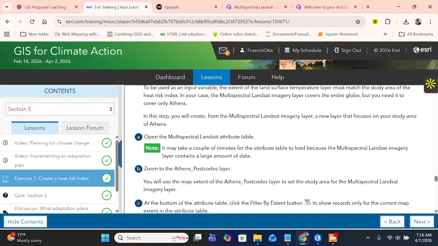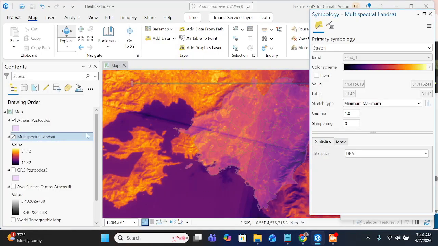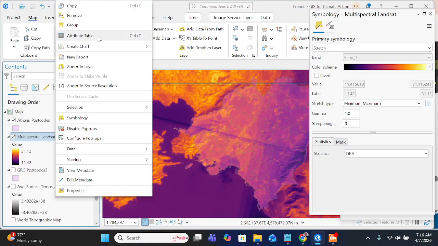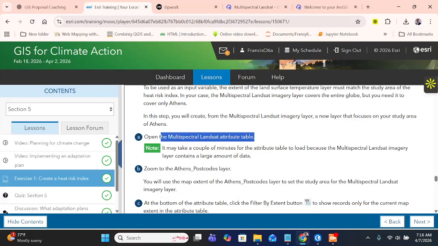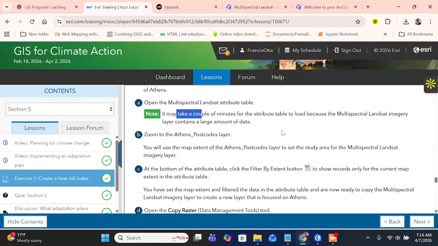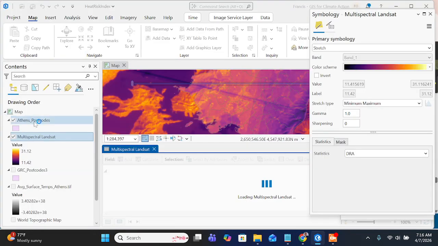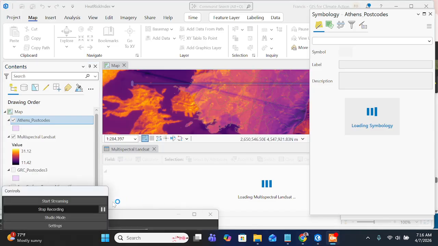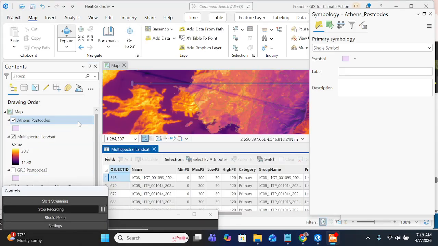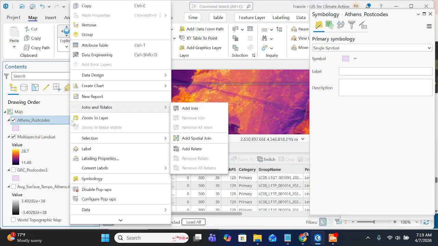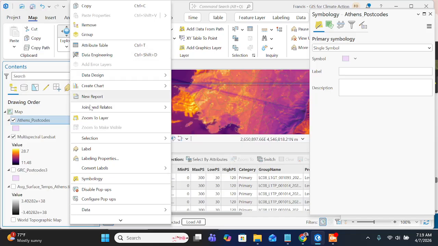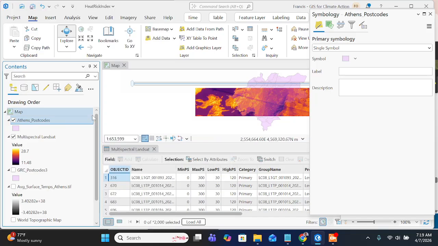They said open the multispectral Landsat attribute table. Okay, so we're gonna right click and again go to attribute table, and then it may take a couple of minutes for the attribute table to load. Okay, zoom to Athens postcode layer. So we're gonna zoom to this, but let's wait for the attribute table to load. Okay, so right click on Athens postcode and then zoom to layer, and here we are.